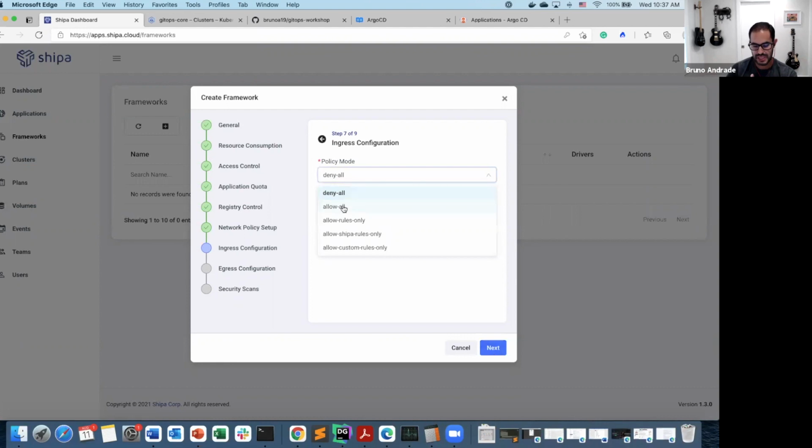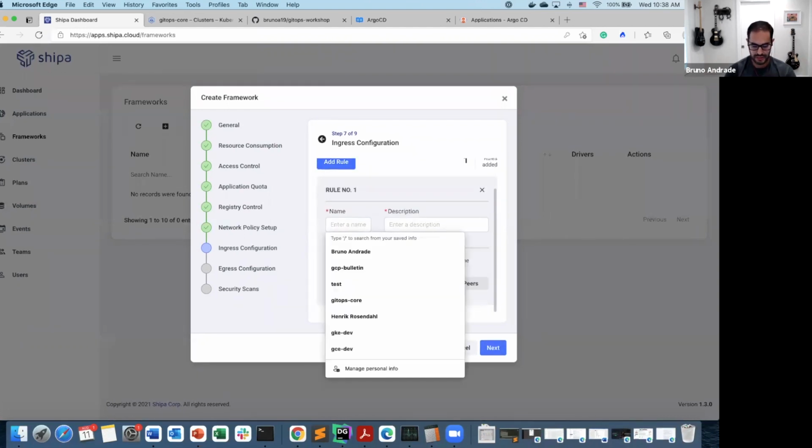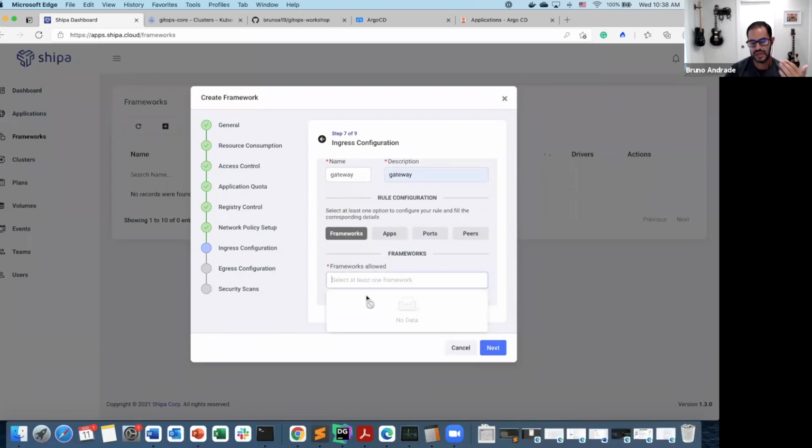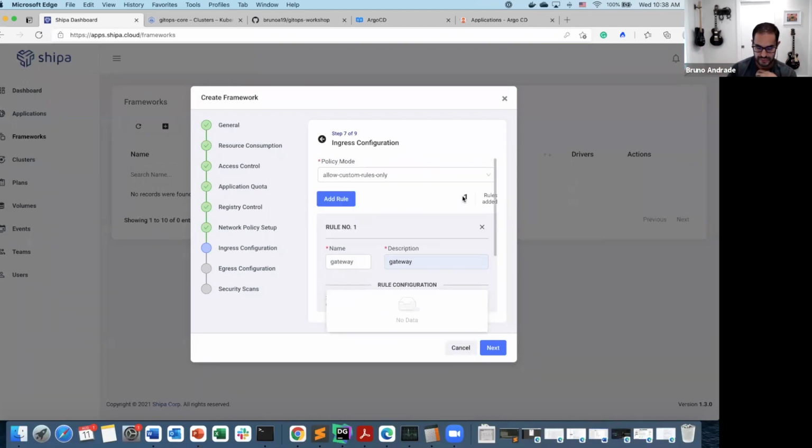As mentioned, you can come here and say allow all, deny all, or you can go very specific and say, I don't know, maybe a gateway rule, where you can say applications deployed through this framework can only connect to another framework, for example. So you can set these predefined rules here as well. You can also set it by application specific, in case you want to say, hey, a specific application gets allow all, for example.